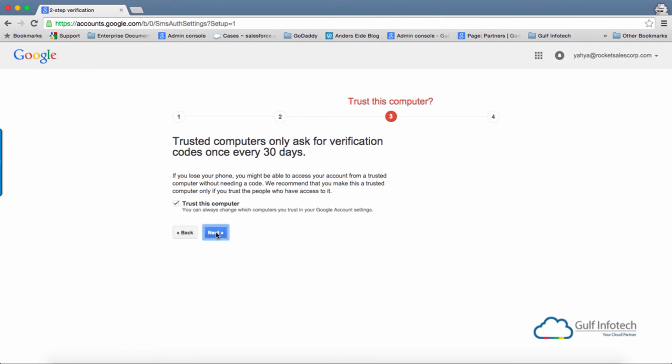So I say next. If this was a strange machine to me, I don't know this machine, or this is the first time I'm using it, it's not owned by me, I wouldn't say trust this computer. So that's what it means to trust a computer. And now that's good, I say next.